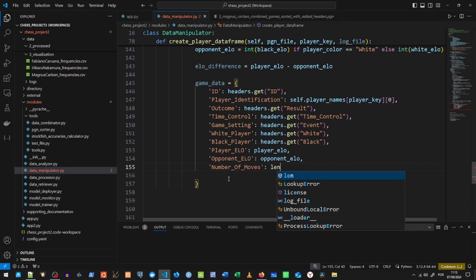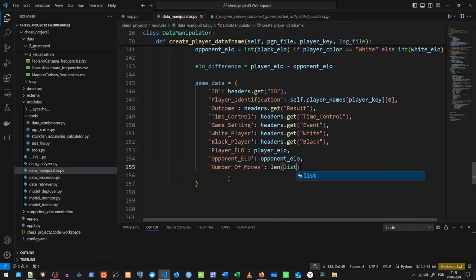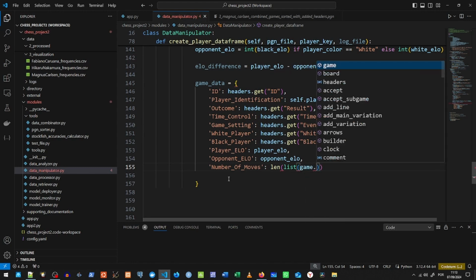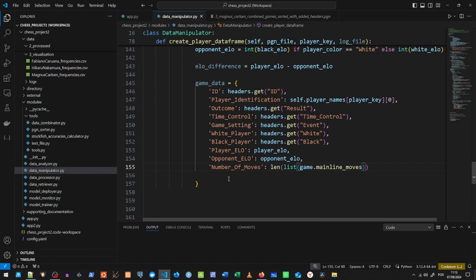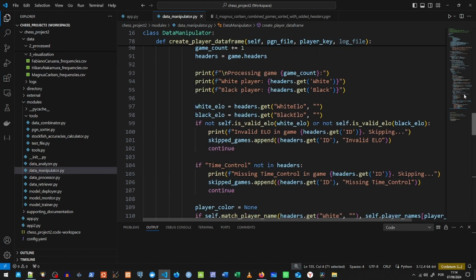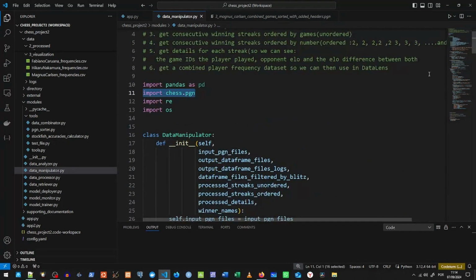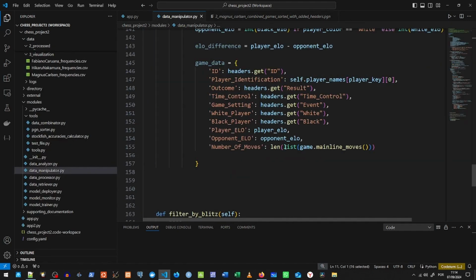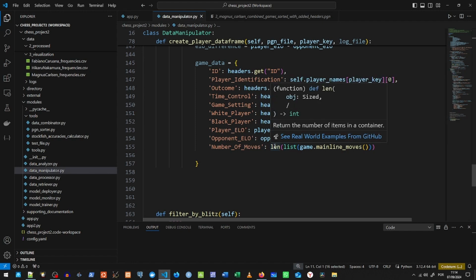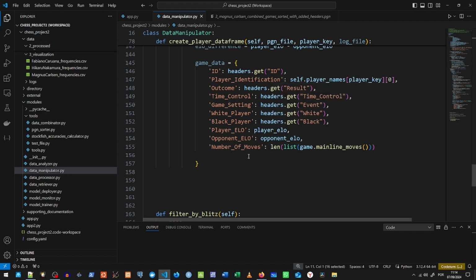And then it's len of list, and game mainline moves. This here comes directly from here. It's going to look at the number of moves that we have in that game ID, and it's going to return the length of that list for us. Let's say it was 46 moves or 47 moves and so on.